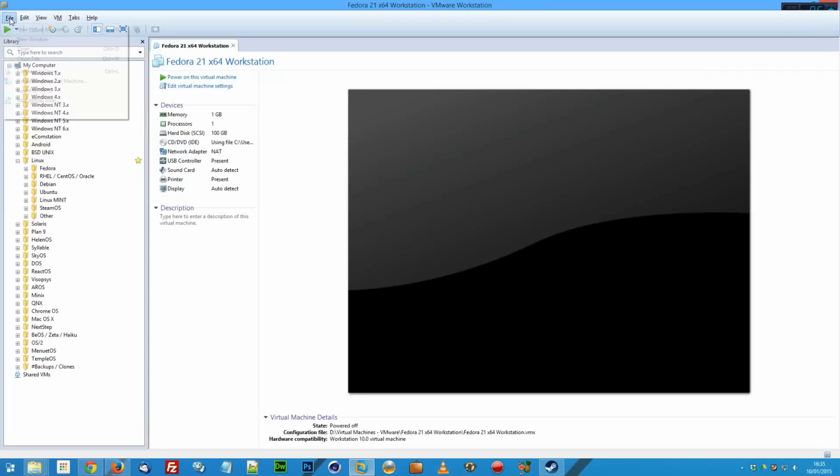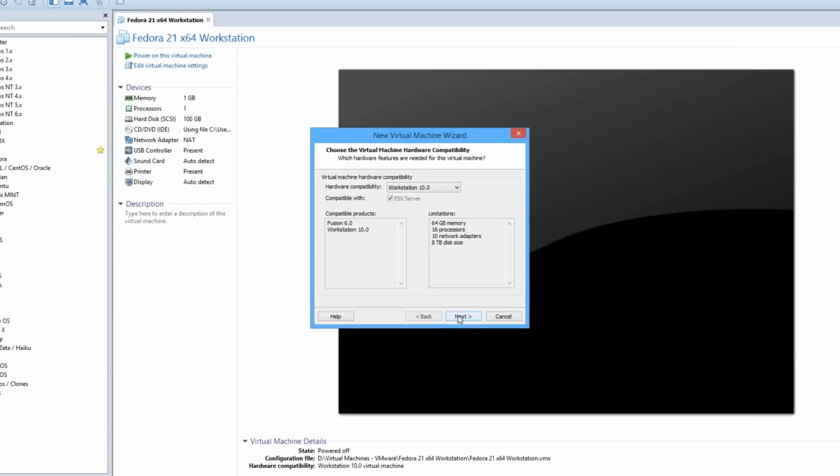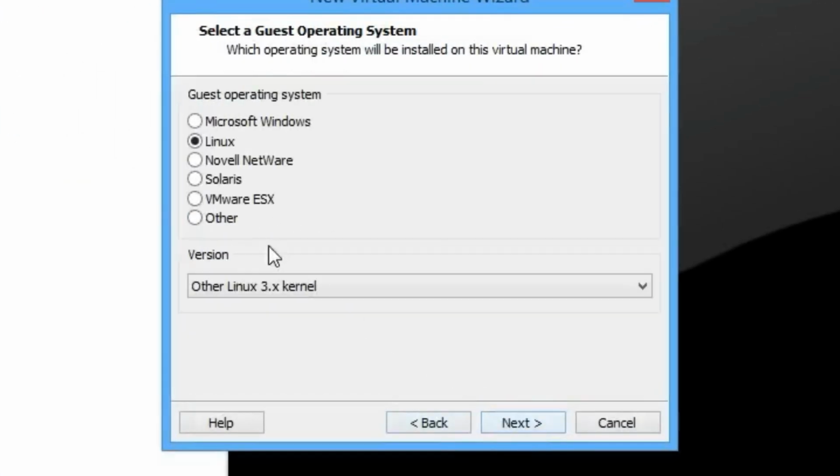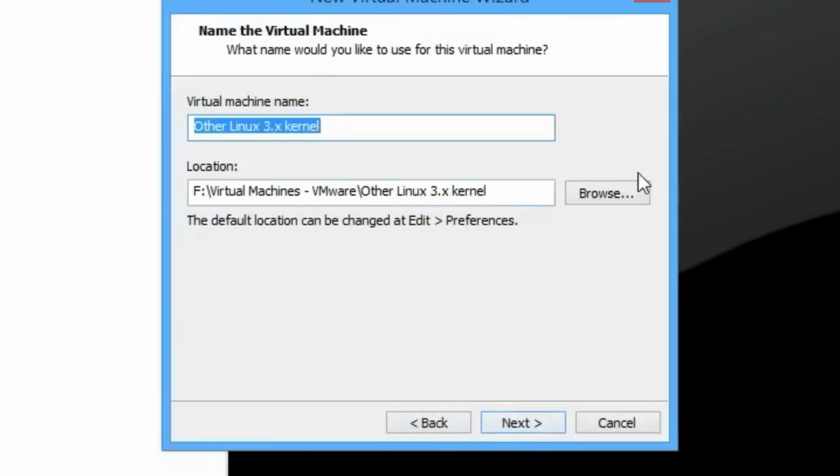Hi guys, in this video we are going to take a look at the most illegal operating system in this world. It's an operating system designed by North Korea, by their government. The name of the operating system is RedStar, and I'll provide the link to download it in the description.